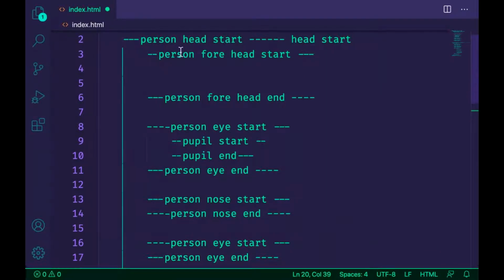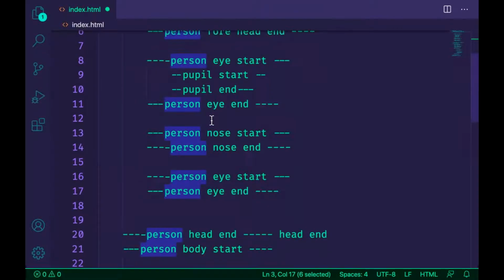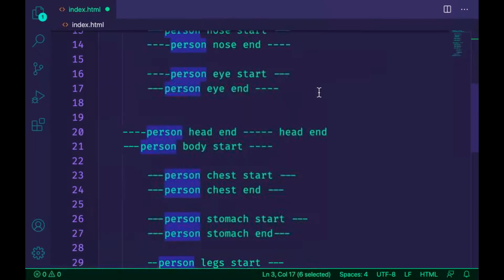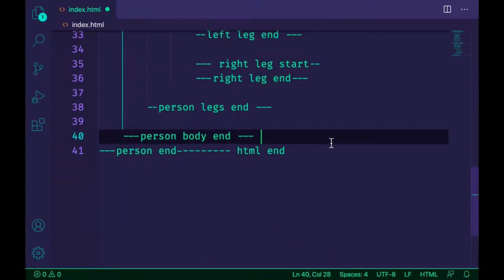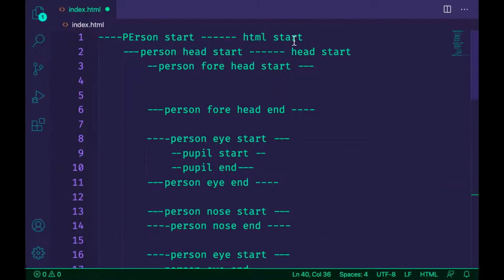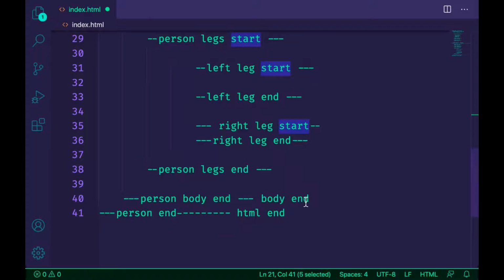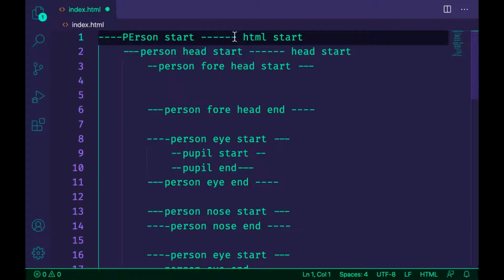Of course, since we are not creating a person's document, these sections will not be present. But we are creating an HTML document, so we will have different sections. And here, body start. And finally, the body end. So your HTML has started here, HTML ended here, head started here, head ended here, body started, and body ended here. Let me remove these person notes right now.